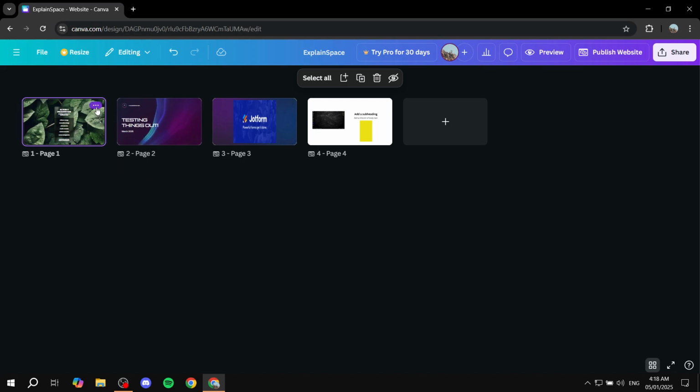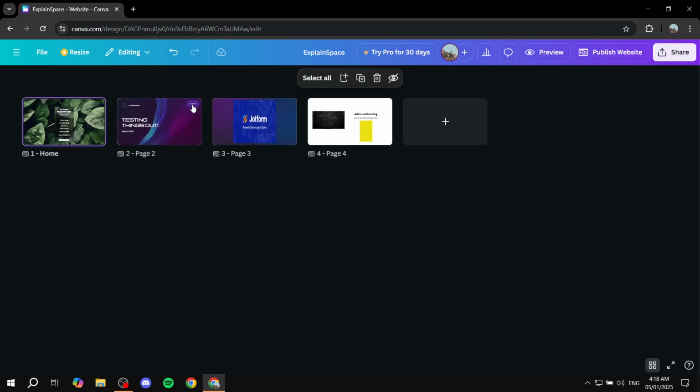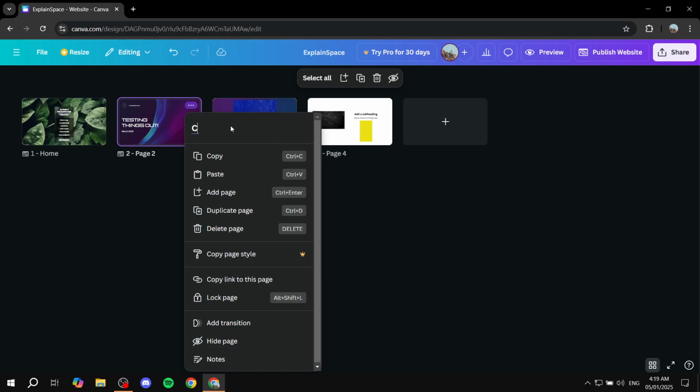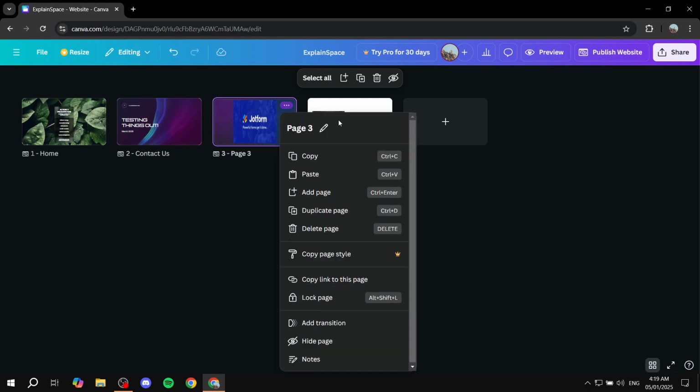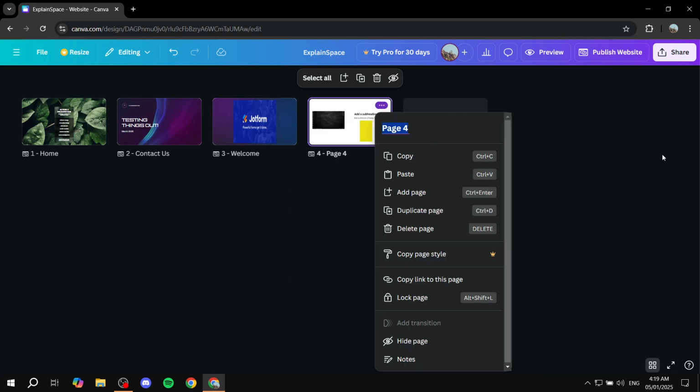And you just basically need to click on the three dots on each one of them, click on the pencil icon at the top and name it. So we can just do home page for this one, or let's just keep it as home. For this one, I'm just going to name it, for example, contact us. For this one, I'm just going to name it welcome or something. And then here, I'm just going to do about us.